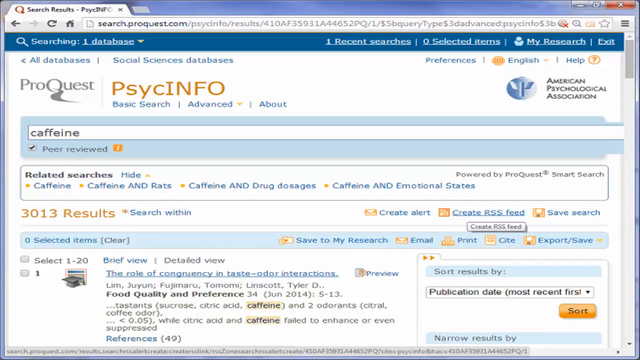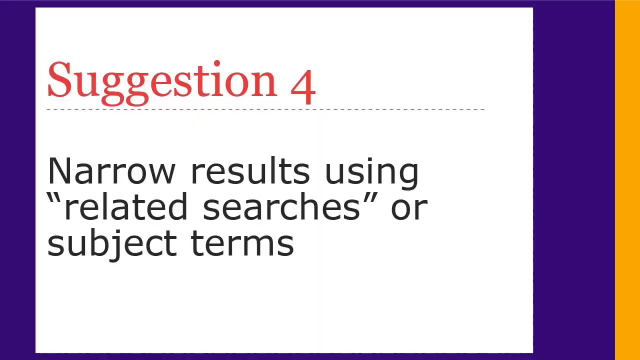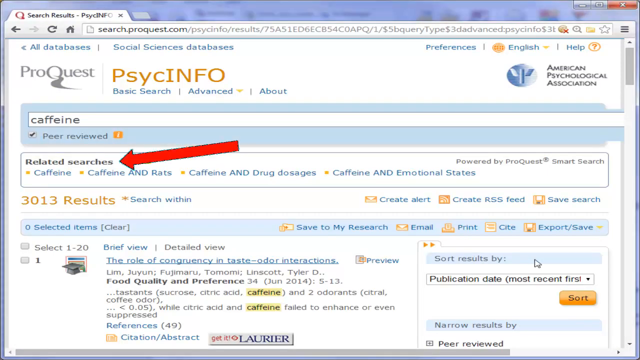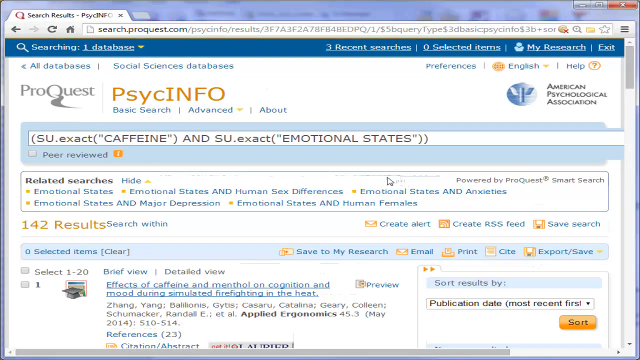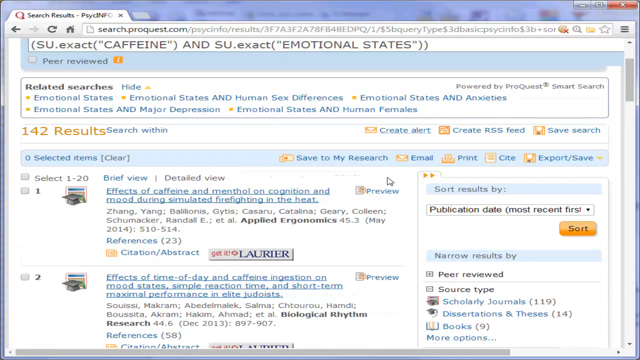We need to narrow down our results even further. Suggestion 4, narrow your results using related searches or subject terms. If we look at the top of the screen in PsycINFO, we see it provides some related searches, and if we click caffeine and emotional states, we narrow our results down to 142. However, this suggestion may not be to a topic you're interested in.